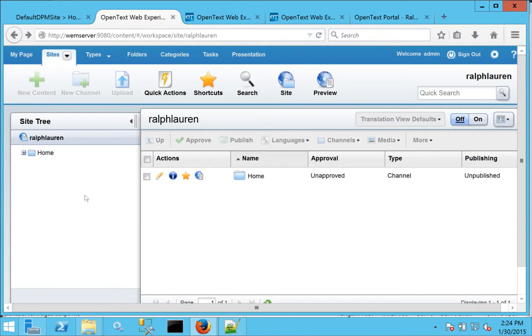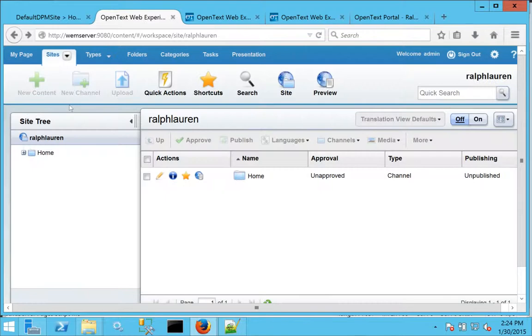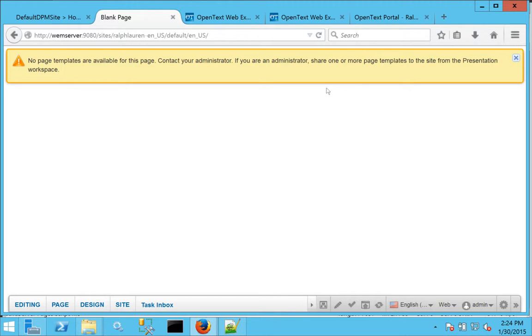So after you've created the WEM site and you open that site in the workspace, we just want to make sure it's okay. So I'm going to navigate to the workspace and go to my site. And then I'm going to preview it to make sure that the grid is working. So I see a warning, no page template, that's normal. But the important thing is I can see my in-context edit menu at the bottom, my tools palette. That's a good sign, and that looks great.